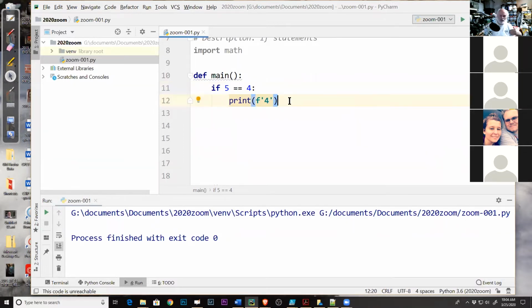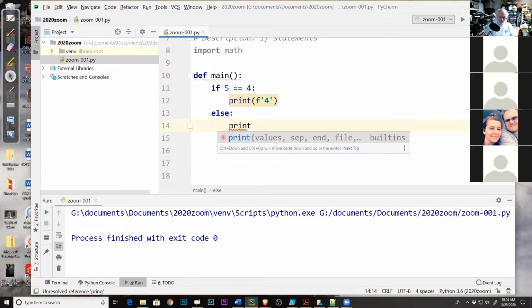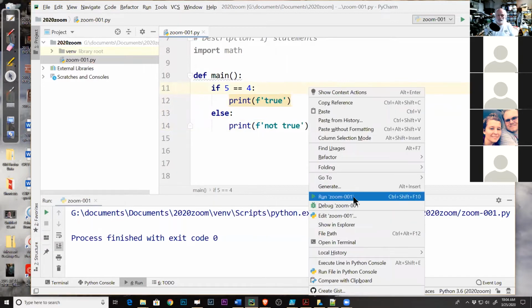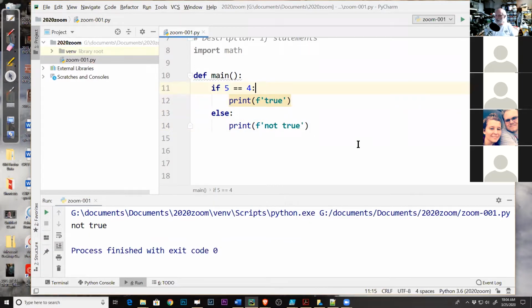Now we can also add the else and say, well, if it's not true, do something else. And let me change that top one to true. Okay. Any questions on that? Does everybody remember that or have that?